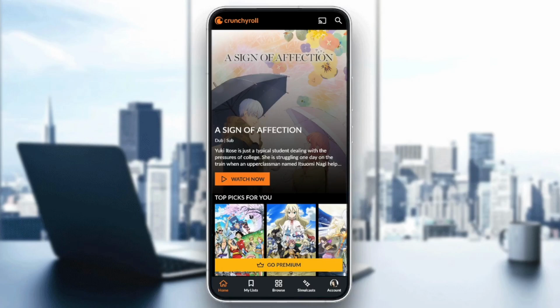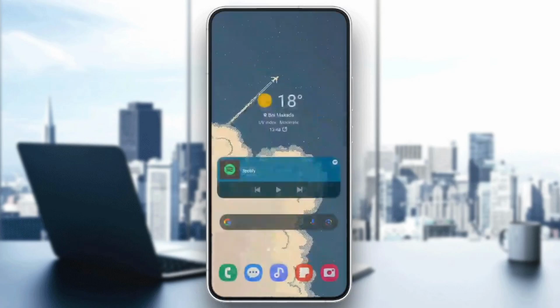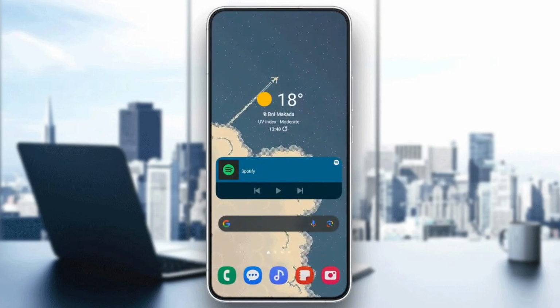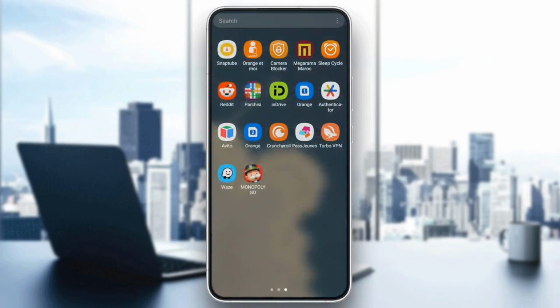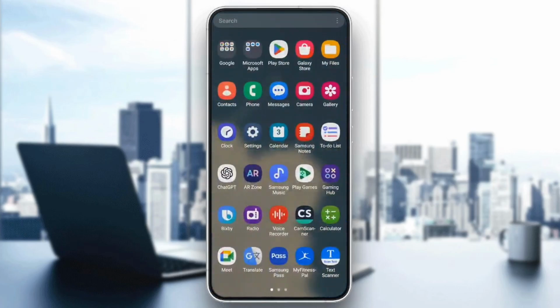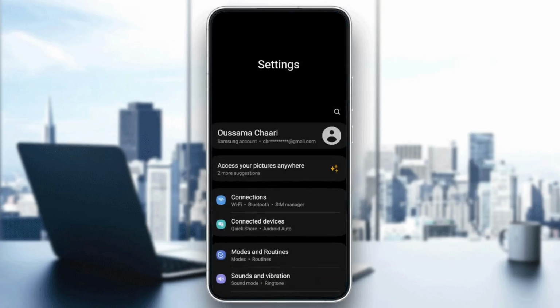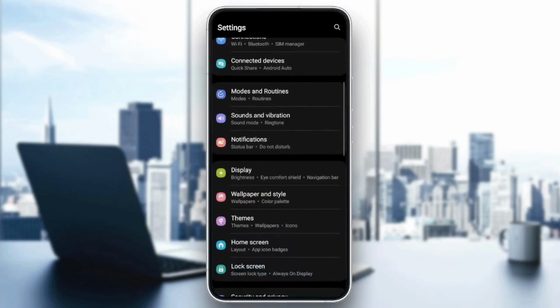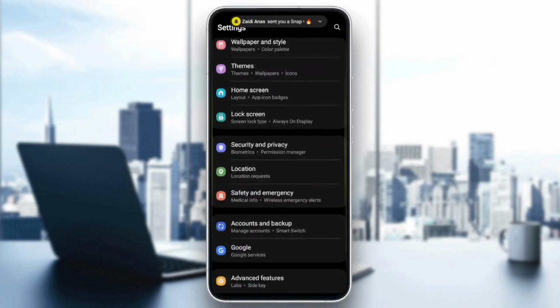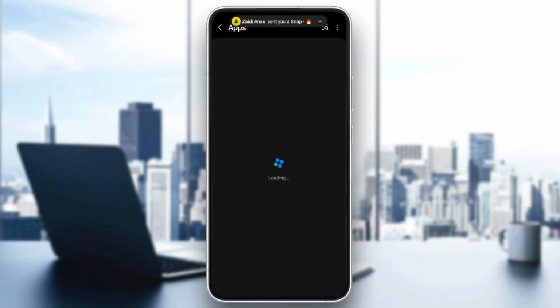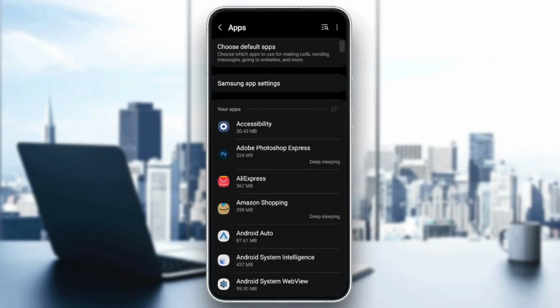So firstly, what you need to do guys is quit Crunchyroll application on your phone, and then go ahead and search for settings on your phone. Once you find settings, go ahead and click on it, and then you're going to be right here. So once you're here in the settings, scroll down until you find applications. Once you find apps, right here, go ahead and click on it, and then here you're going to find all of the applications installed on your phone.